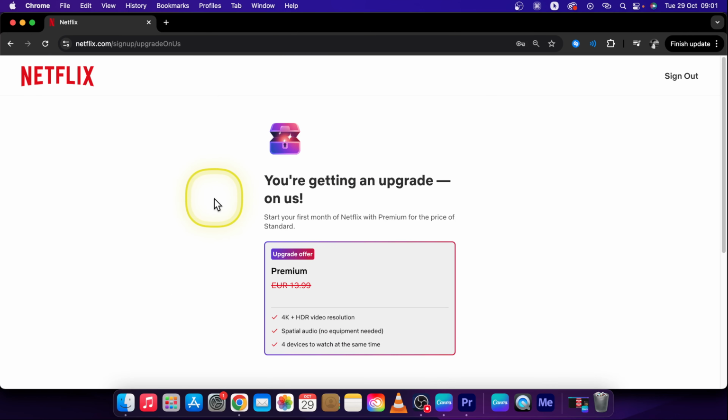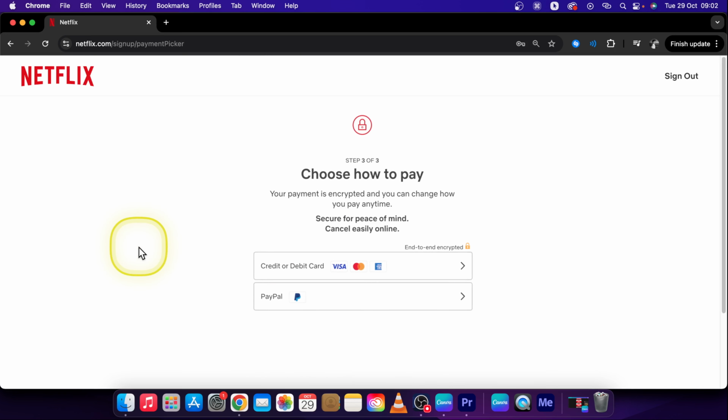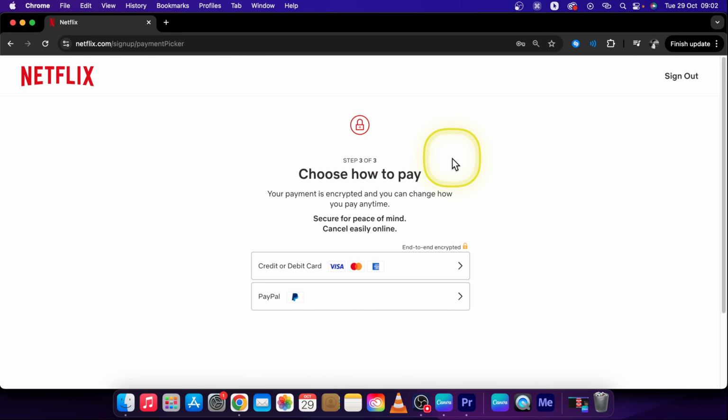And now they will give you this offer for first month premium or something, but you can keep it standard right here. And then choose your payment method. So just get your debit card or credit card here, or pay with PayPal, however you like. And then you should be ready to go.